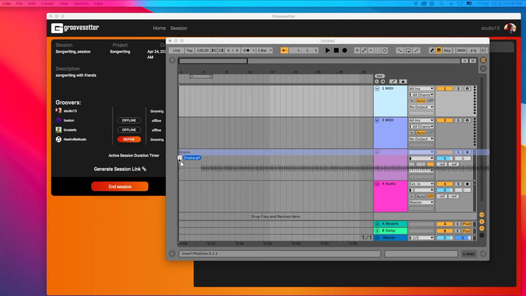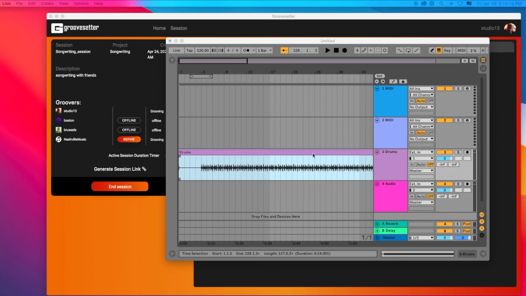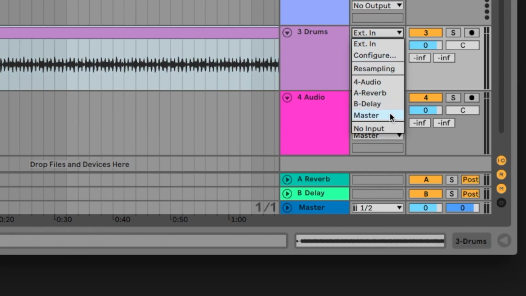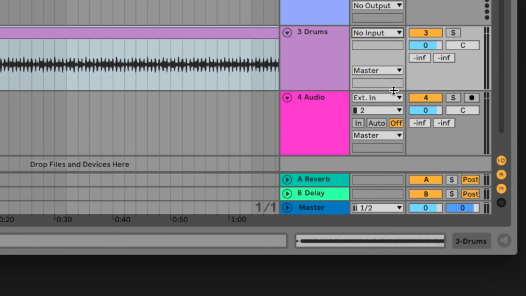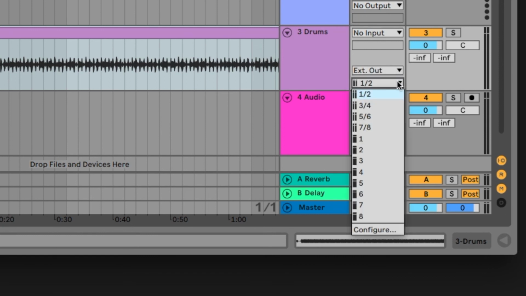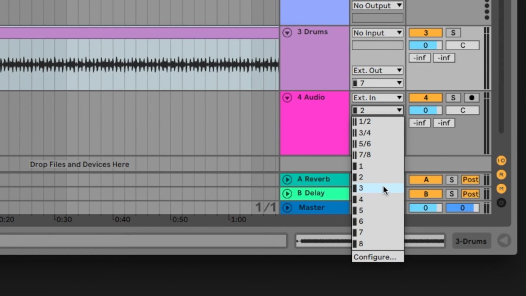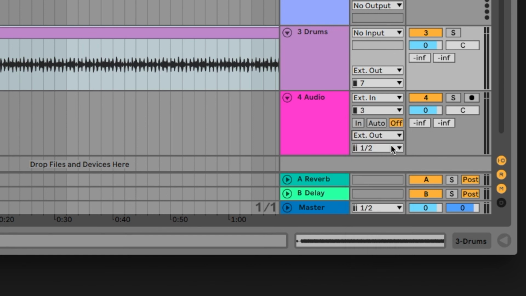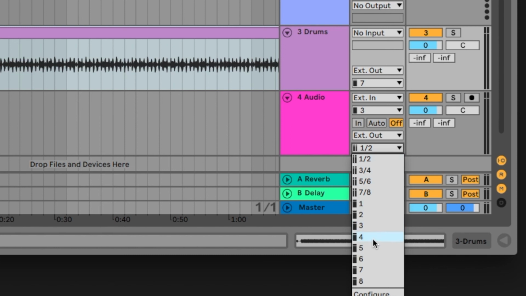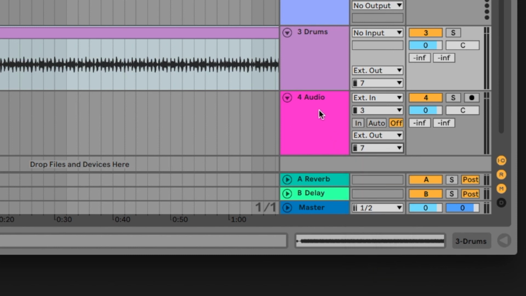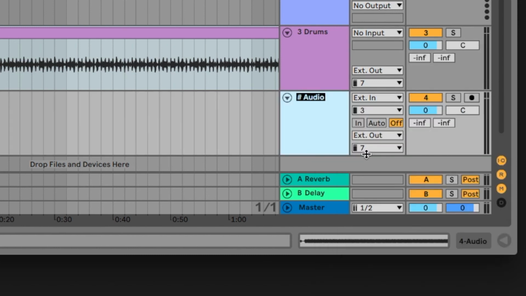In this example, I am loading a playback audio file on track 3 in Ableton. I will disable the input for that track, and I will assign the output of that track to be output channel number 7. For track number 4, let's set the input as external input channel number 3. Let's assign the track's external output channel to be the external output channel number 7 as well. I'll also change the name of this track, enable monitoring, and arm it for recording.